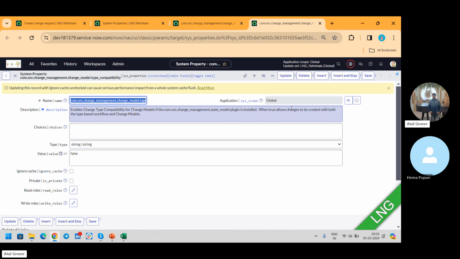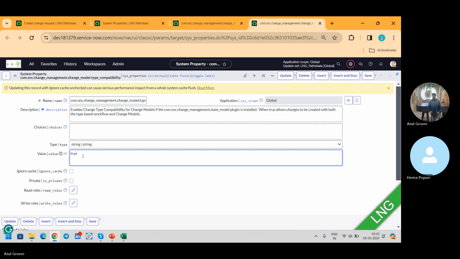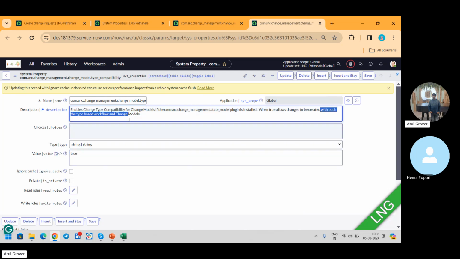When true, allow changes to be created with both types. If you make it true, then you are able to see both types. Now the thing is, if you're not using the change model, it uses workflow, but if you're using the model, it uses flow. It is a big confusion, but this is the way ServiceNow says we are transitioning to the new way. So now let's save this.